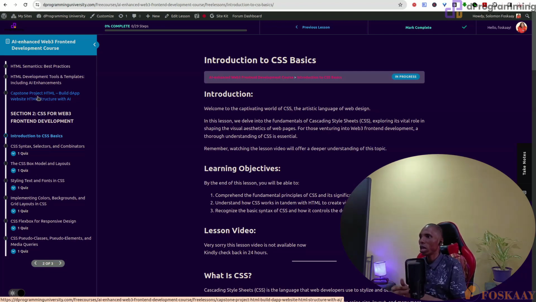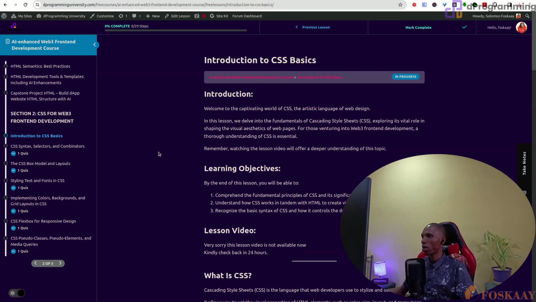And like I used to say, if you already know all about this, feel free to skip, but I will never skip what is essential for beginners in any of the programming university content, so that beginners find it helpful, and if you are intermediate or pro, you can skip, but for beginners they must not miss what they need to know. So now, welcome to the captivating world of CSS, the artistic language of web design. In this lesson, we'll dive into the fundamentals of CSS, exploring its vital role in shaping the visual aesthetics.